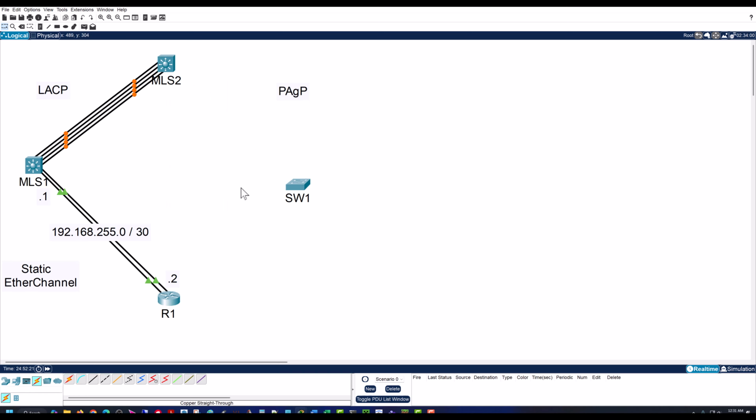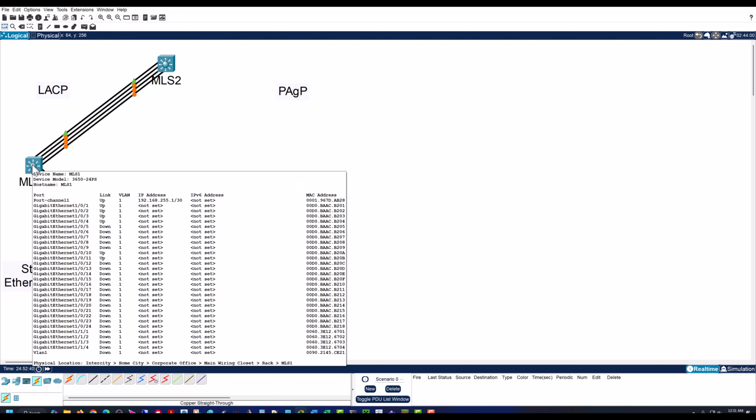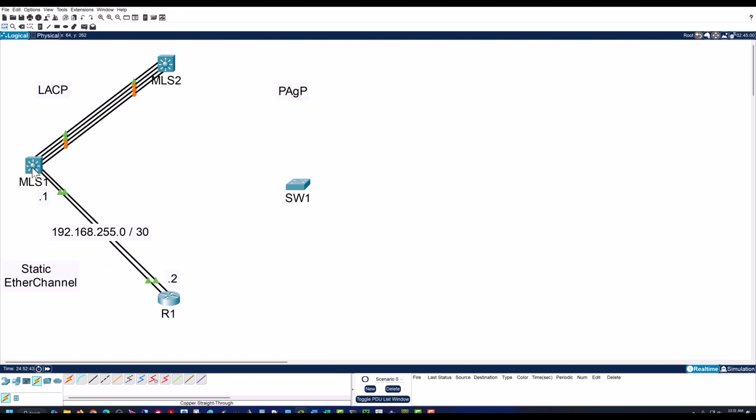Okay, we are physically connected. Spanning tree is trying to converge, trying to figure out between the two switches which one's the root bridge. It's going to take its time because we haven't configured it for rapid spanning tree, so it's going to take about a minute. But we don't have to wait. We can keep going. All right, so we will start with MLS1.